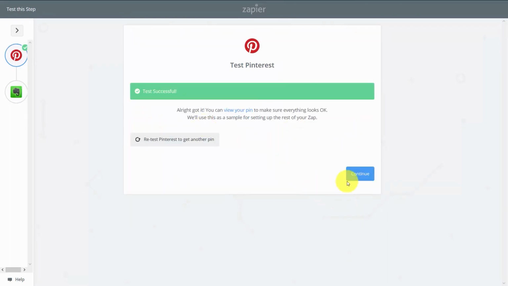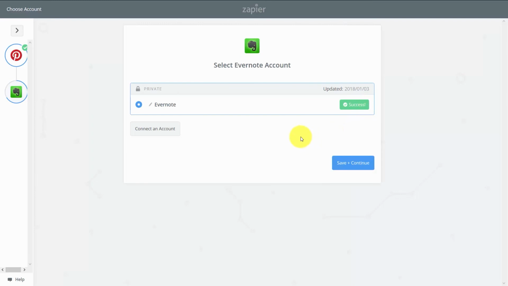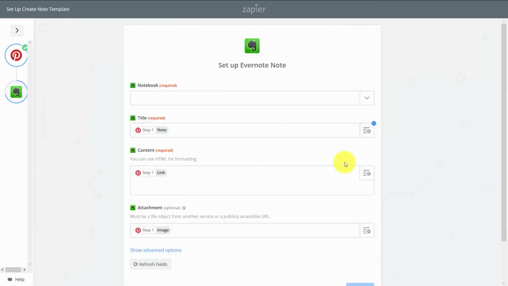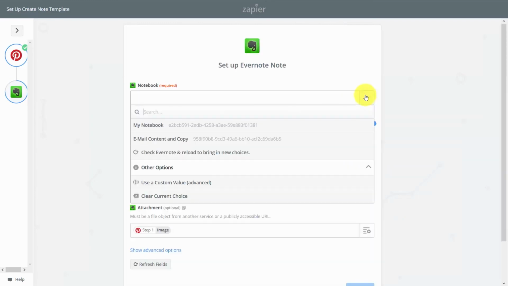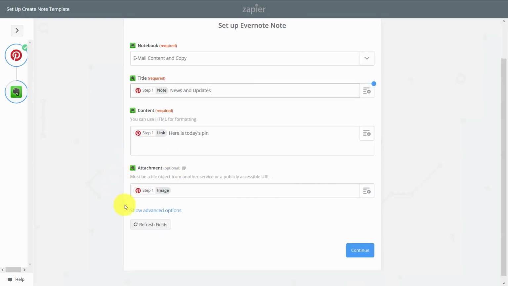And then we will go on to our Evernote account. We'll create a note in Evernote. We'll test our connection again. We'll click save and continue. Then we'll need to select a notebook or create one. So we'll use our email content and copy. We're going to give our note a title and provide some context with some additional text. If we want to use advanced settings, we can do that. For the sake of time, we're just going to click continue.